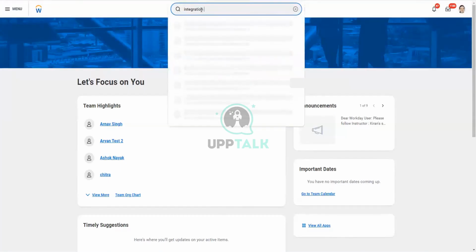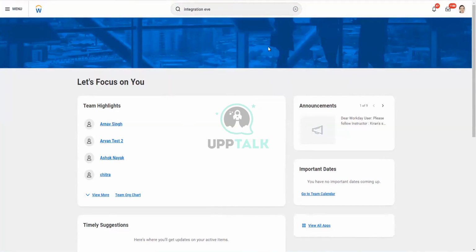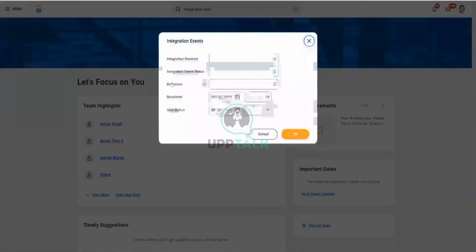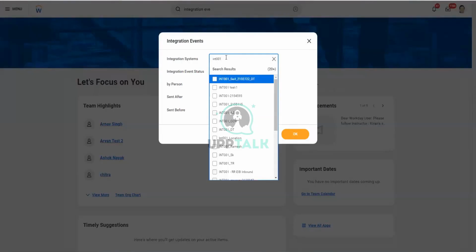You just search for integration. See, there is one report which is integration events. You just click on this report, integration events, and that will pop up the same thing. See, this is also popping up the same thing here. You just mention the integration name, click on OK, and it will also give you the integration events.